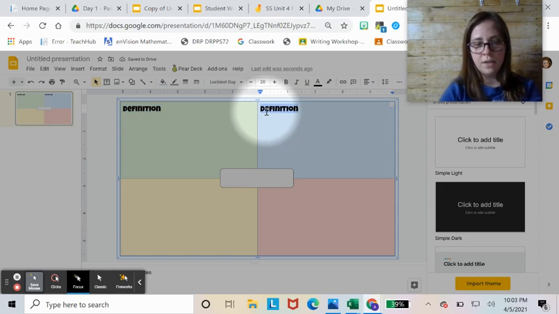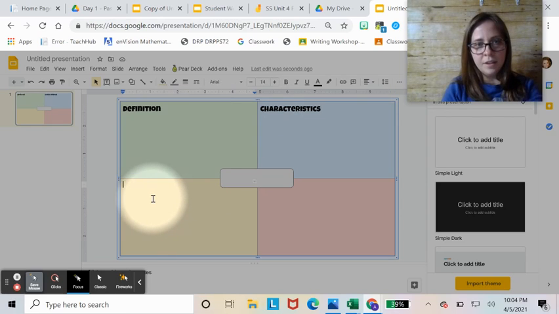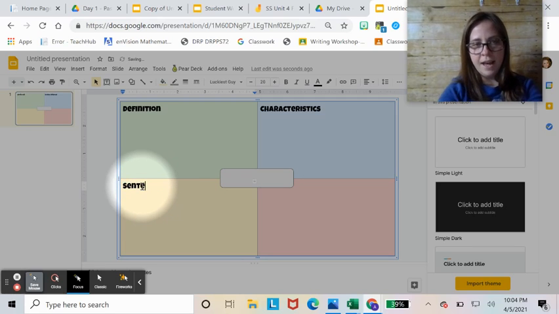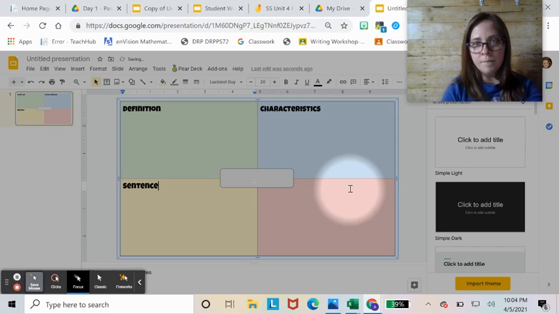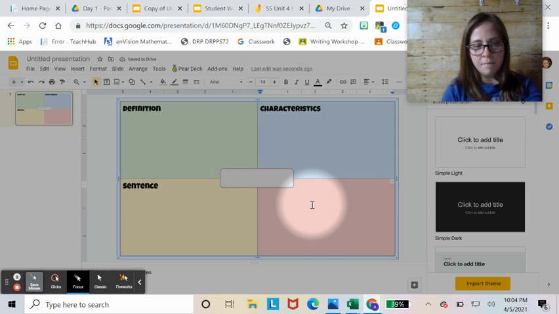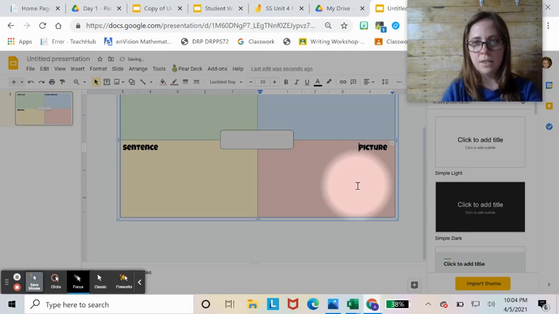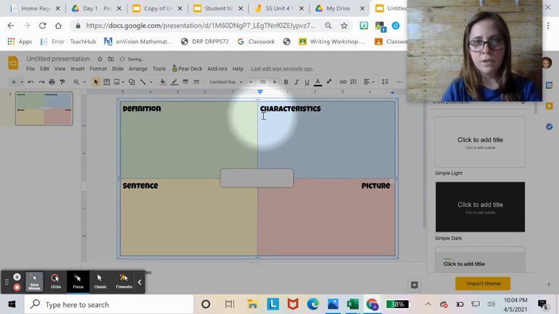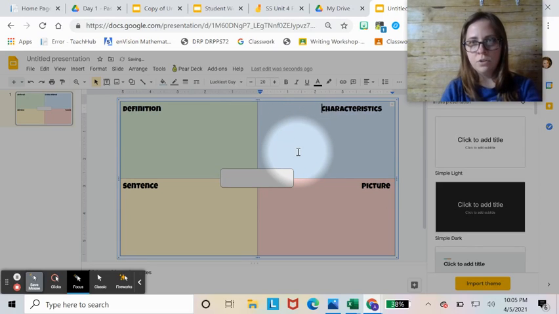This box, I like to do characteristics. And characteristics for students, maybe I'm looking in and around the word and I'm teaching them to look for anything they notice about the word. The bottom left-hand corner, I like to have them create a sentence for the word. And my last box, I'm just hitting the space button to move it over to the right-hand corner. You could change the color if you want. You can choose to do whatever you want here. And there you have it.